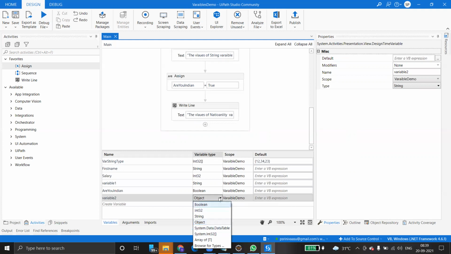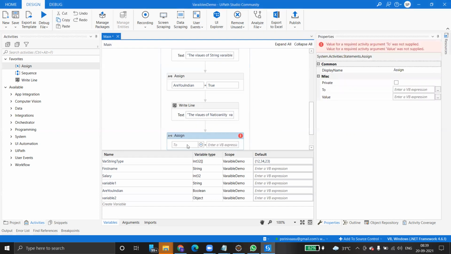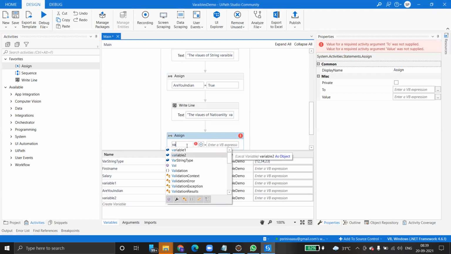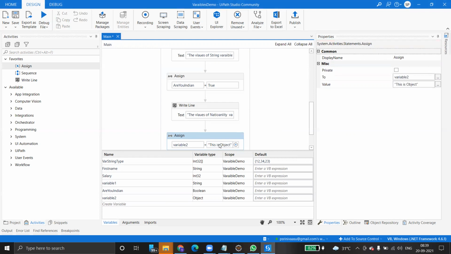And then coming to variable object type. Just come here. Okay, add, assign, again assign. So this time I want to give variable 2. Variable 2 equals to, what is the value? You can give any value that can hold. It should be object type. You can simply give, okay, this is an object. Done.